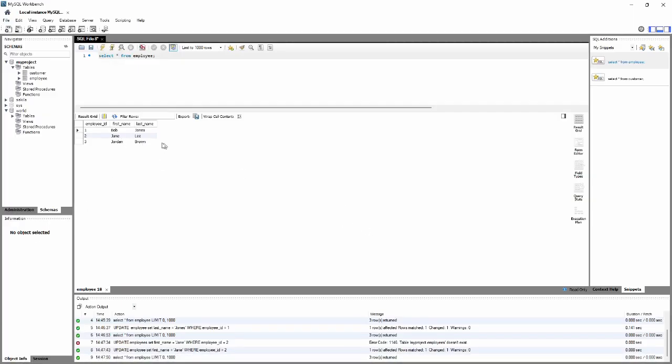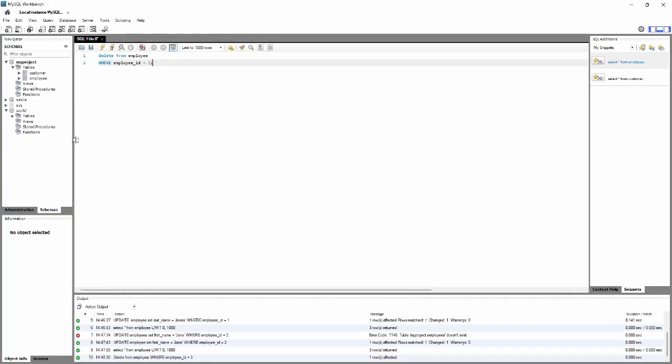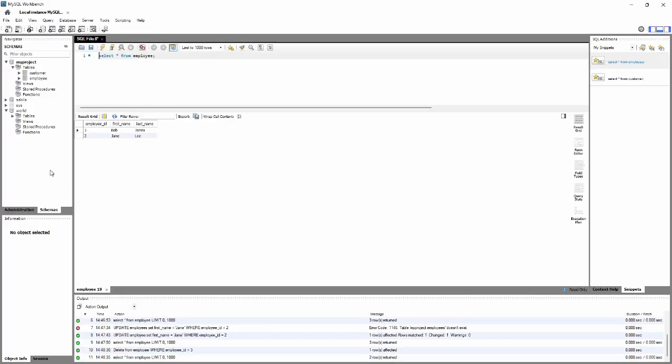And say, Jordan Brown got fired, quit, or whatever, and we need to remove him from the database. We can do delete from employee. And like our update clause, we use where again. So then where employee ID, and Jordan has an employee ID of 3. Execute. And then view our table again. And you can see that he has been removed from the database.